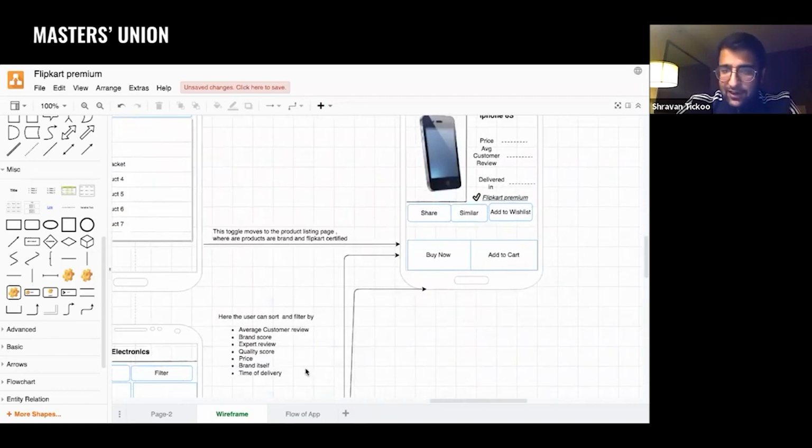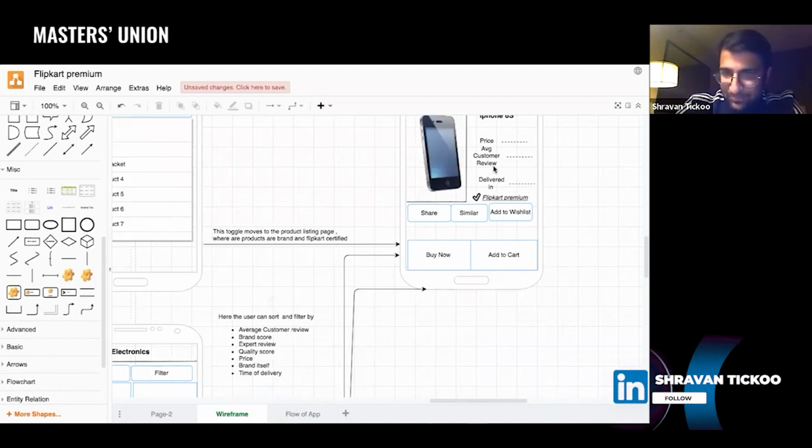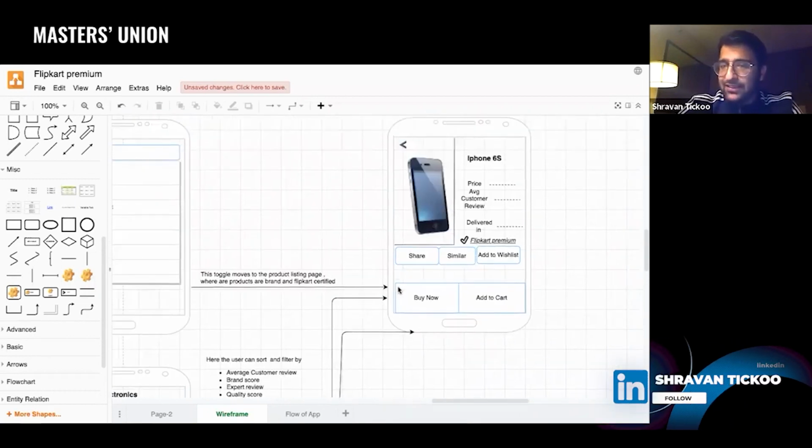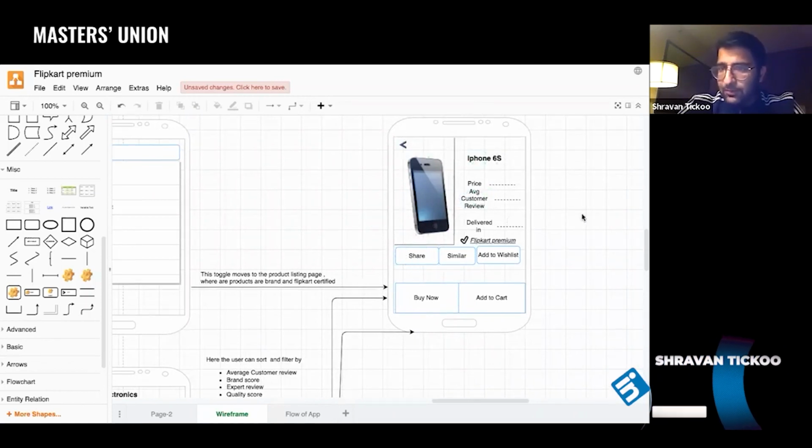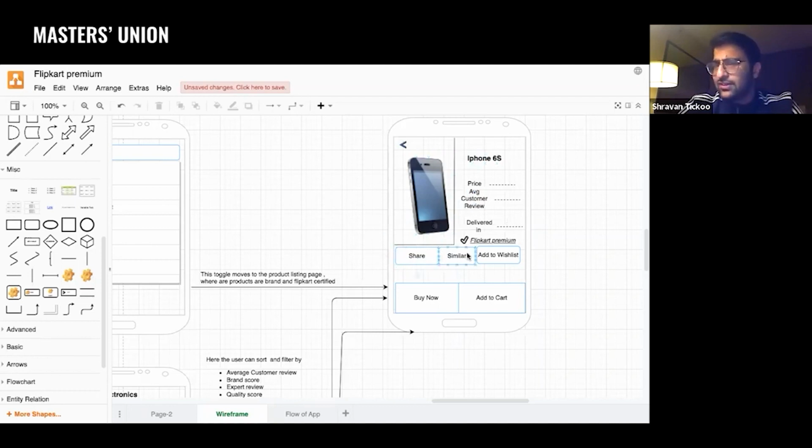Tell me guys, till now we have learned some things here. What does this page tell you from a wireframe standpoint? On the product listing page, I have shown the larger picture of the product and some information about the product. I see 3 buttons here: share, similar, add, and then buy now and add to cart. But buy now and add to cart are large. I told you intended action should be on top. But what does this tell you? Here the intended actions are at the bottom.